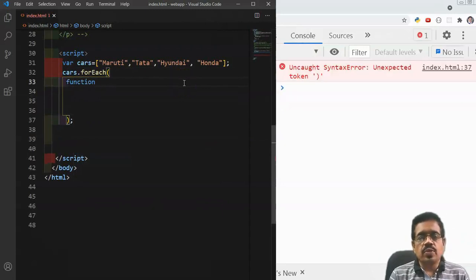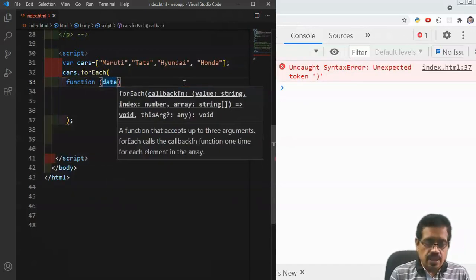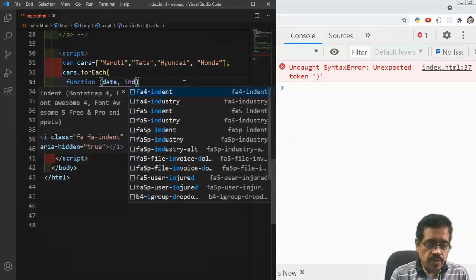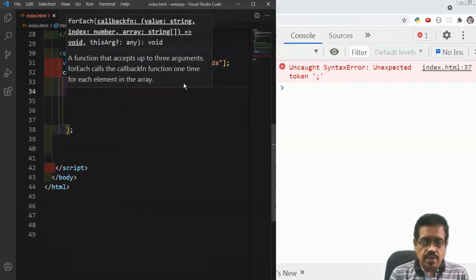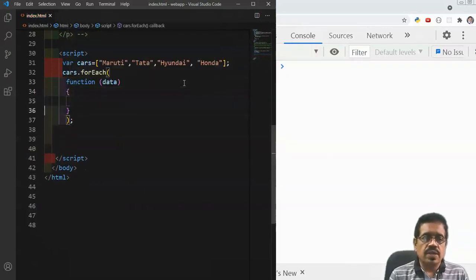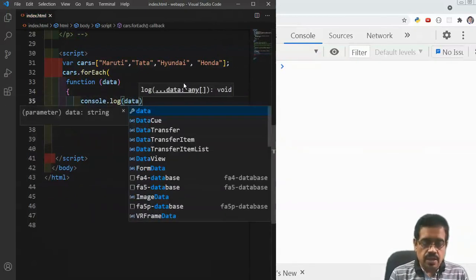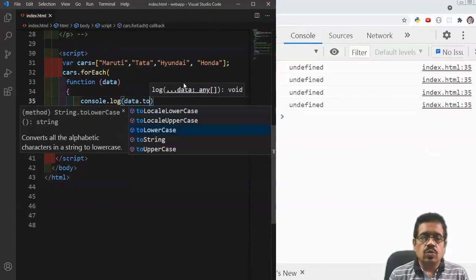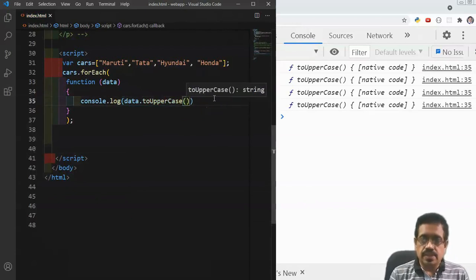Callback function, you don't need to give any name to this function. You can call it an anonymous function, a function having no name, a function which is used only once. 3 arguments. Let me use only the first argument, data. I told you these arguments are optional. You may use, you may not use. This is the body of this callback function, and here I will say console.log(data.toUpperCase()). The bracket is required.